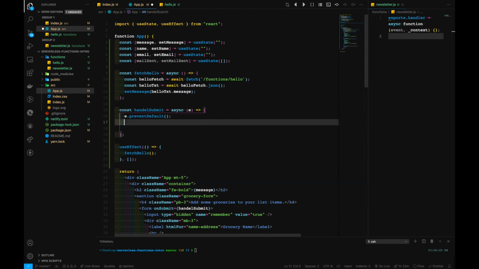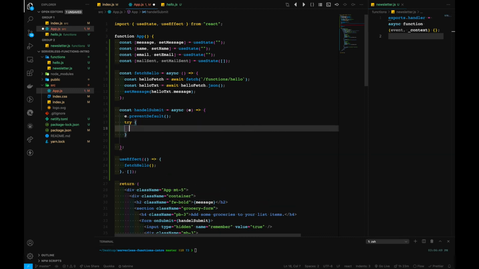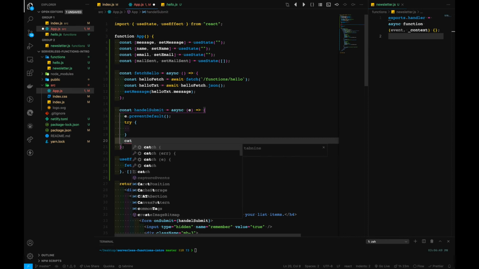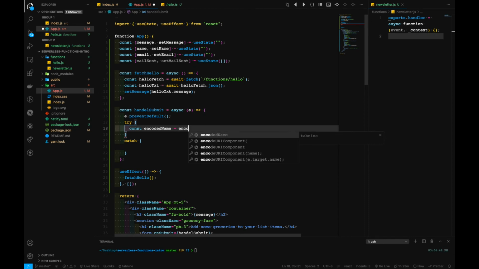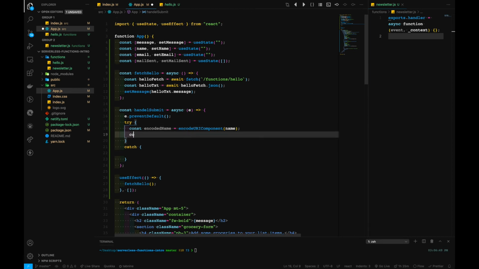So we will go to our handle submit, and inside here we'll just create a try catch block, and inside of the try block we will create a constant and call it encoded name, which should be encodeURIComponent and name. Generally, encodeURIComponent helps us to encode special characters for the URI component. So we'll create another constant and call it encoded email. This time it's not name but email, and we want to make use of encodeURIComponent email.